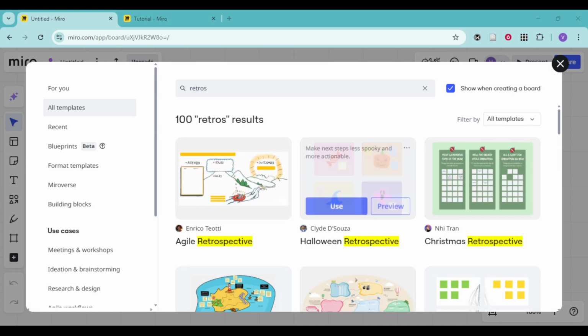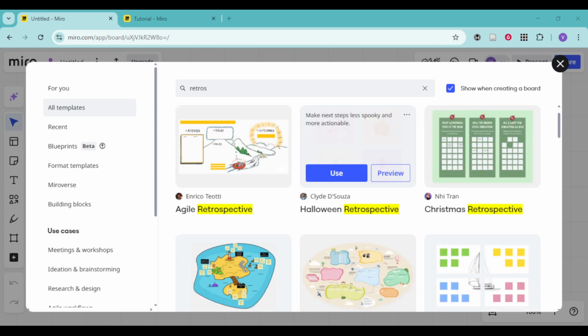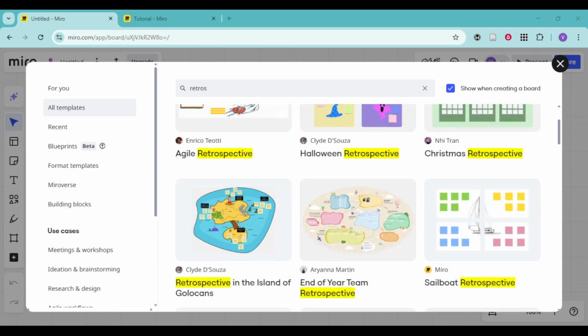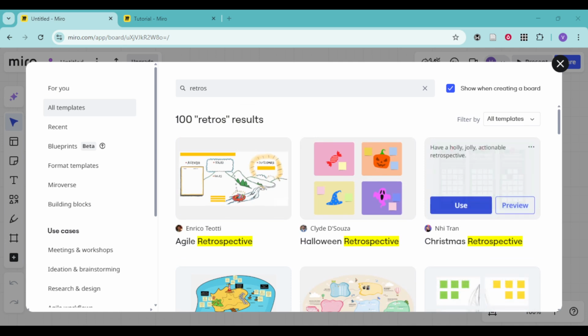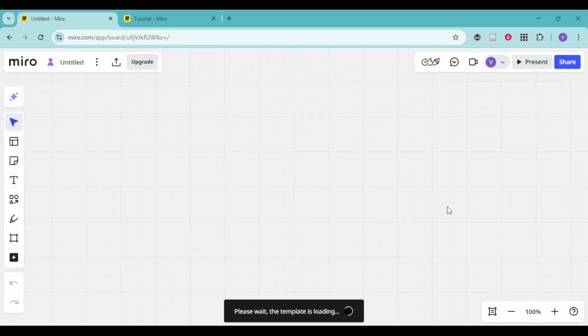Then add a third frame labeled "Ideas," where you can collect suggestions, experiments, or action concepts your team wants to try. Space the frames evenly and make the headings large and readable. You can pre-place a few sticky notes in each frame so participants know exactly where to add their thoughts.